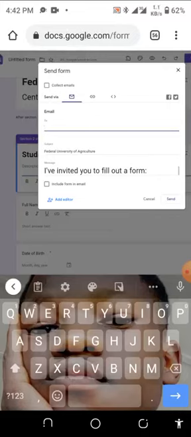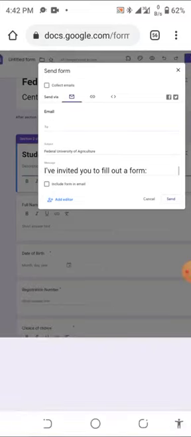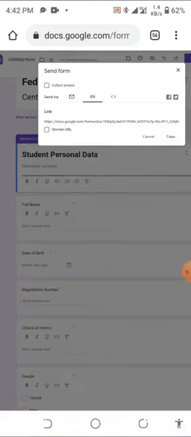So now to send to the student email, you just put the email and click on send. But now we only want the link. So this link is just too long. It does not make sense.